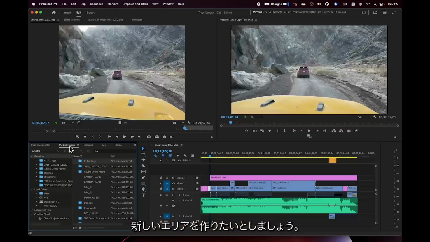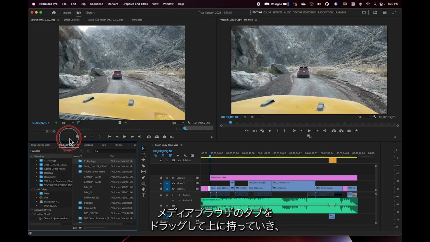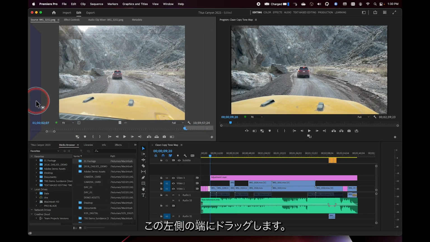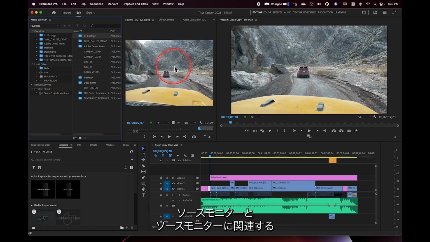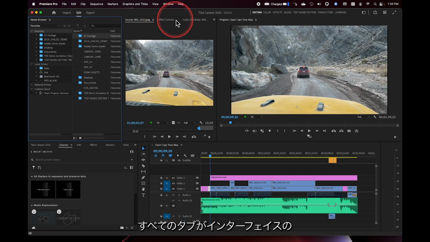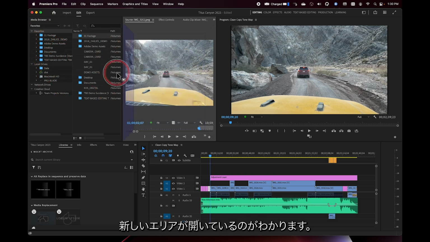Let's say I wanted to create a new area on the screen just to the left of the source monitor. I can take the media browser tab, drag it up, and then drag it over to this left-hand edge. And when I let go of the mouse now, you'll see that the source monitor and all the different tabs associated with the source monitor are now crammed into the right-hand side of the interface, and a new area has opened up where the media browser tab is currently found.